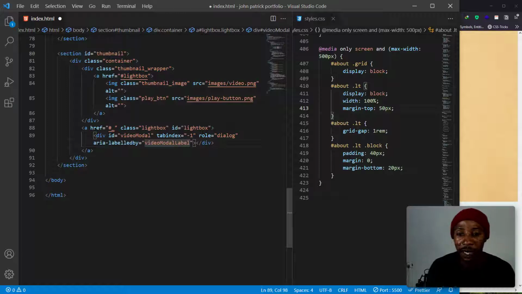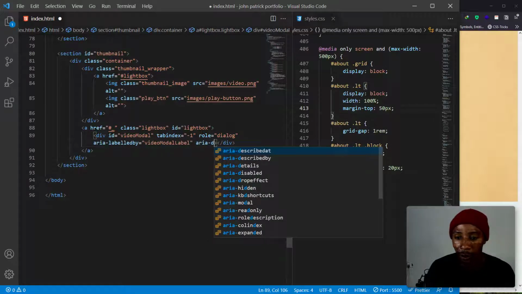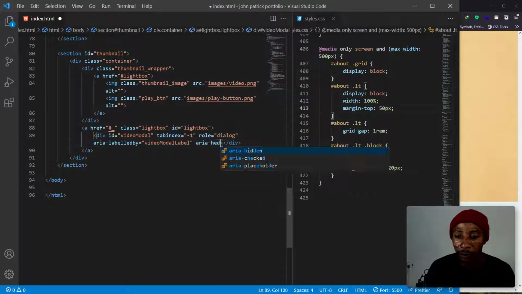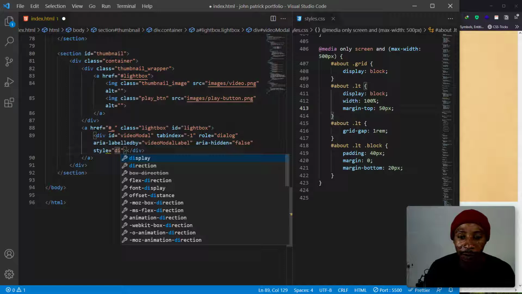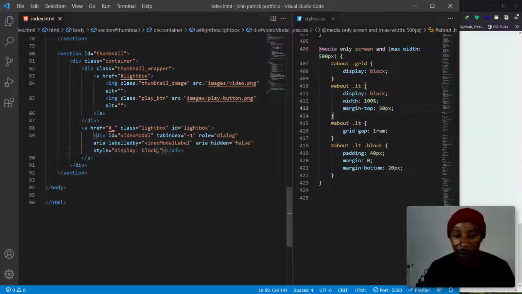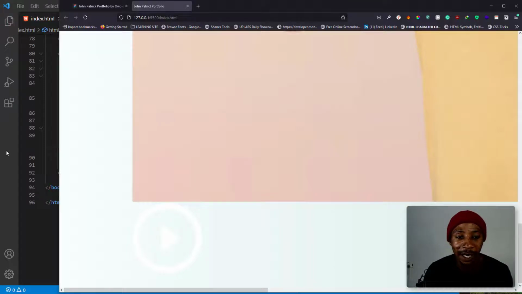So after that, you want to include the area heading itself. Want that to be fast, so that will be area heading. Want that to be fast, and the style, want to style this as well, so we're going to use the style attribute, and this will be display. Want this to be black, so we just save that. You won't see anything yet.